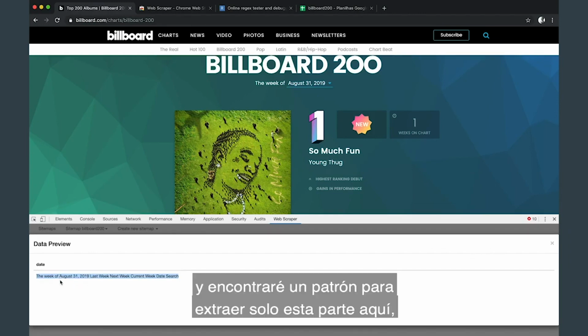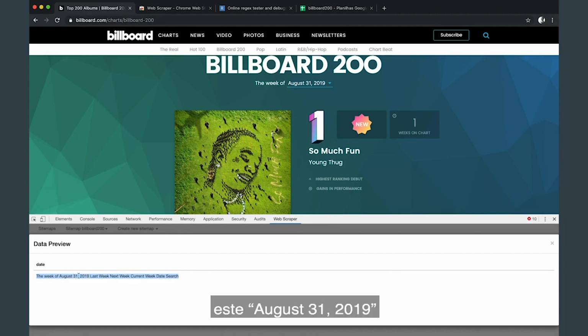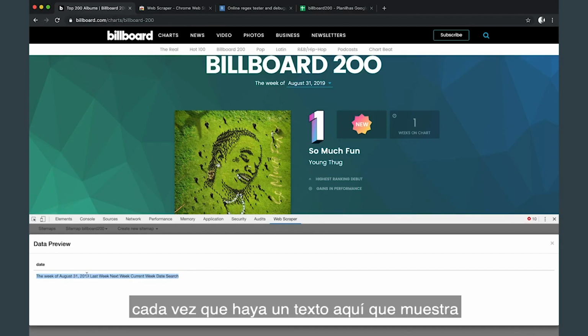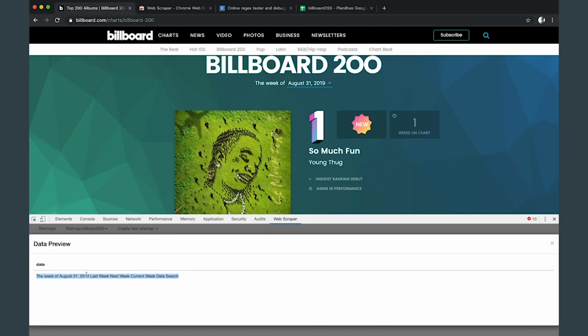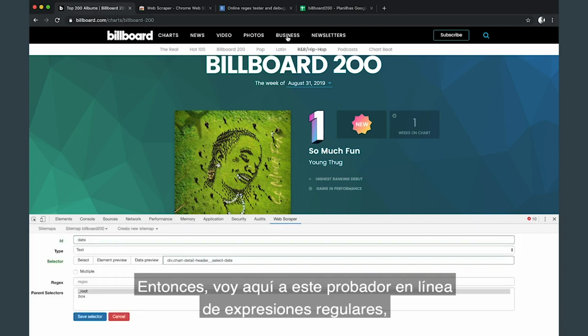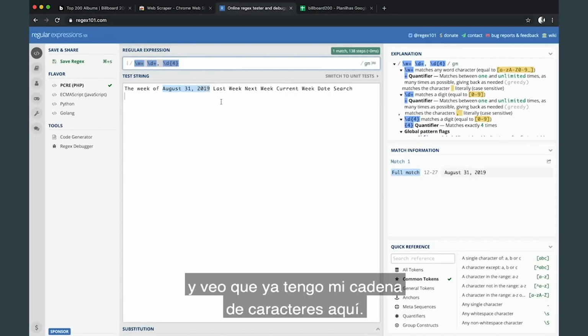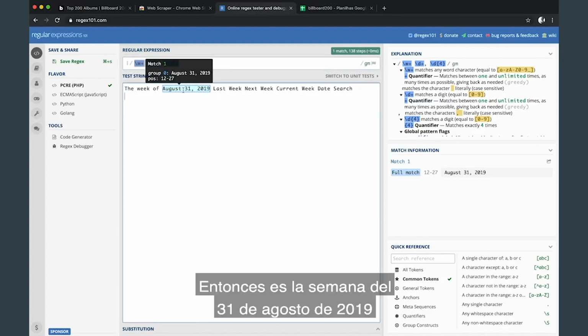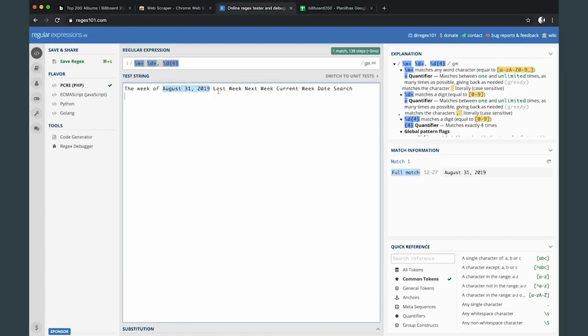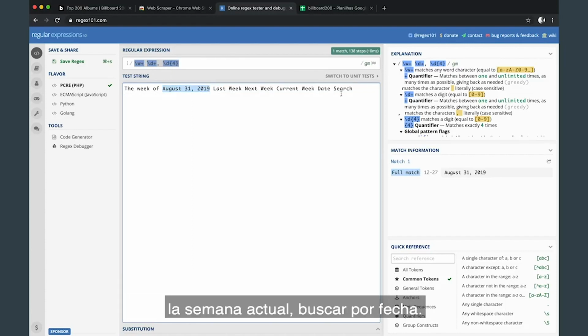a pattern to extract just this part here, this August 31st, 2019, and I'm going to do it in a way that it extracts every time there is a text here that shows a word and a number, comma, a year. It's going to extract just that. So I'm going to go here to this online regular expression tester, and you see that I already have my string here. So the week of August 31st, 2019, and then last week, next week, current week, date, search.